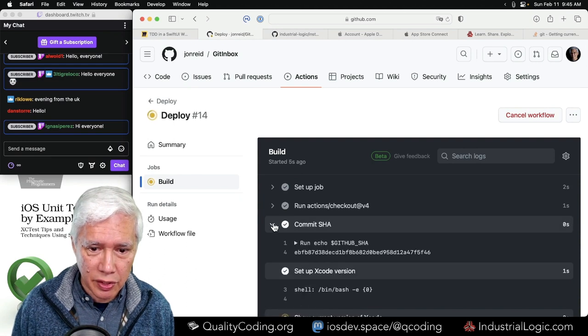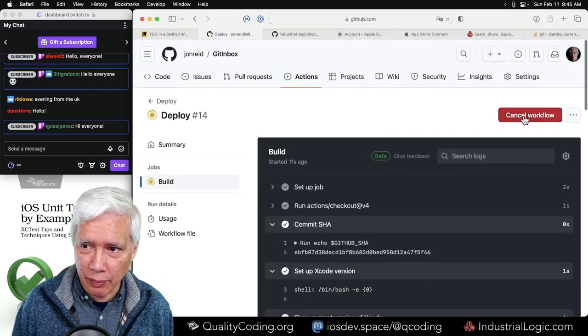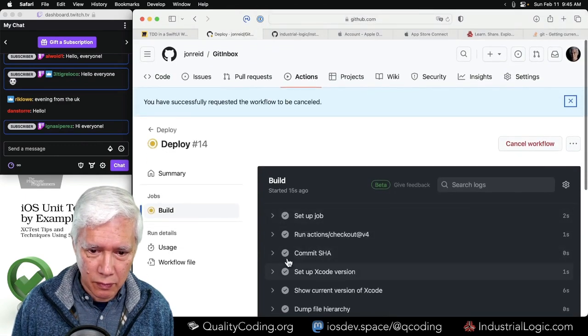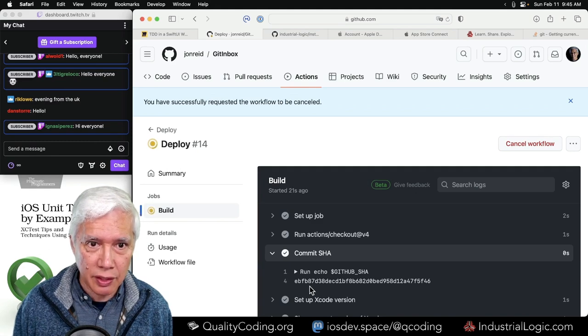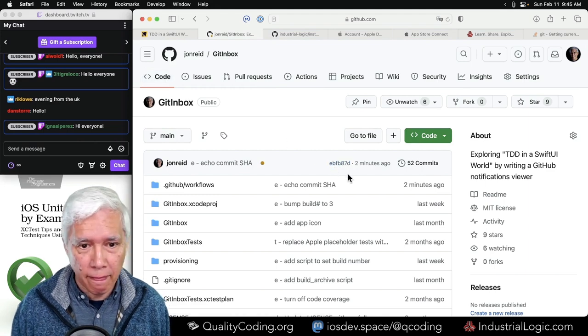And let's check the SHA. Okay, this can cancel. I don't care anymore. The SHA is EBFD. Let's compare that. EBFD. All right. That's a win.